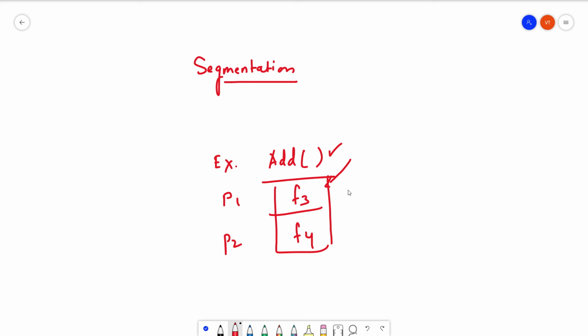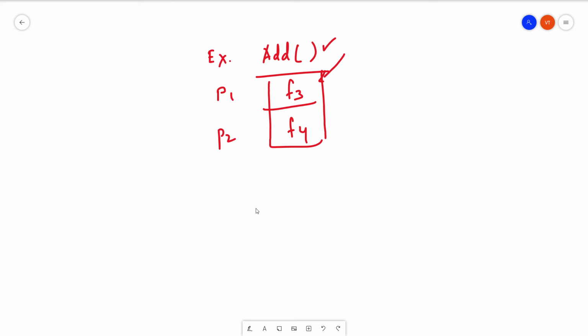Segmentation works from the user's point of view. It won't divide the entire process directly into partitions like paging. It will divide the program logically. So this is the main difference between segmentation and paging: segmentation will divide the program logically and paging will not divide the program logically.